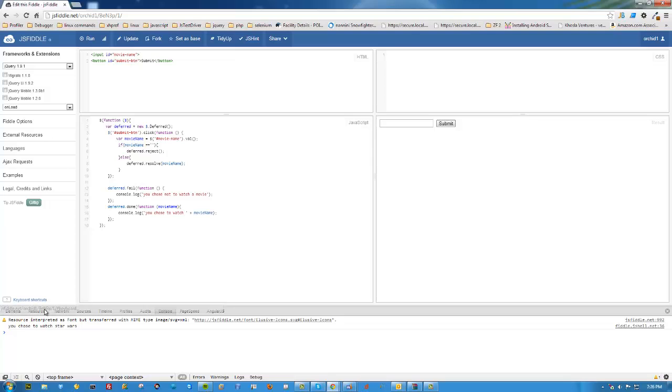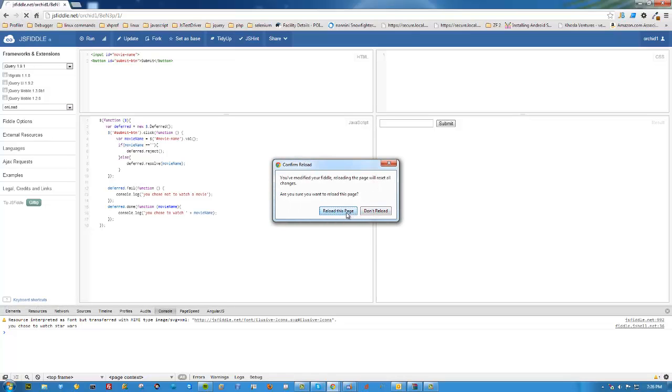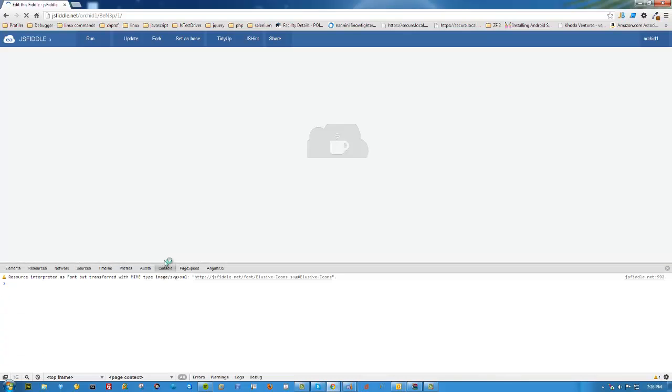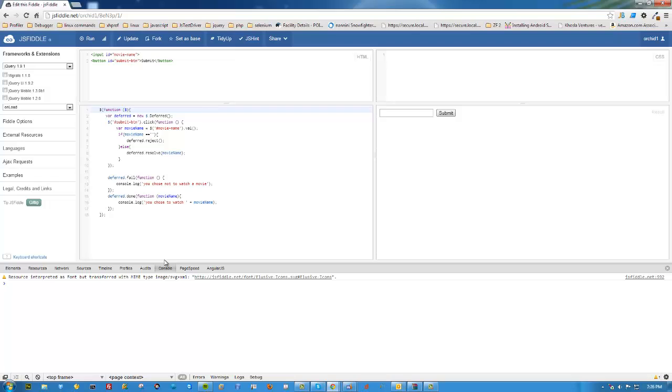So I have a small example here where the user types in the name of a movie they want to watch, and let's reload this page. They can watch a movie or not, so they can click submit, and it says here you chose not to watch a movie, and it might redirect them afterwards or something.